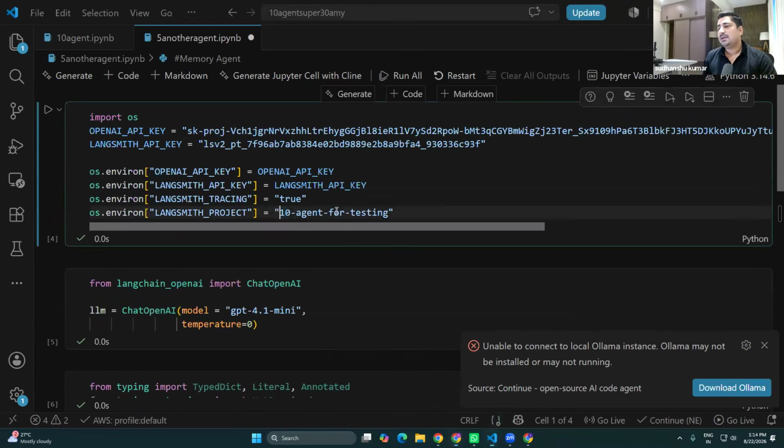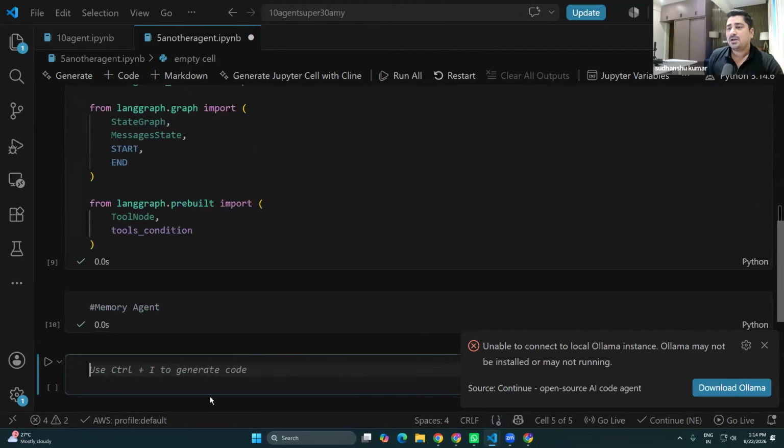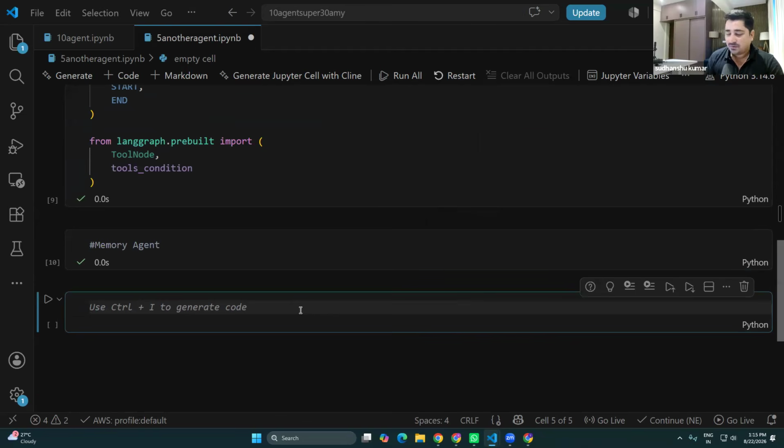Let me change my LangSmith tracing name to another agent. Today's date is 22nd, right? 22nd. So let me name it in this manner. Okay, so memory agent. Fine, let's try to understand how it is going to help me in creating a memory agent and what all different kinds of things I will be able to create. It is going to be a very amazing demonstration, by the way, guys, which I'm going to give you.